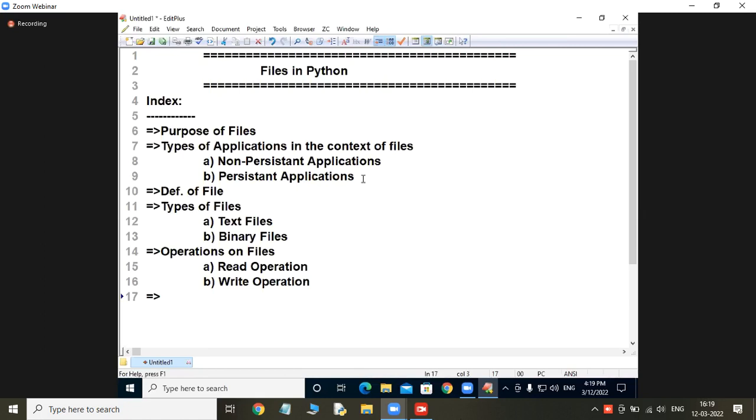Next, file opening modes. There I am talking about number 1 is R mode, number 2 is W mode, number 3 is A mode, number 4 is R plus mode, number 5 is W plus mode, number 6 is A plus mode, number 7 is X mode.